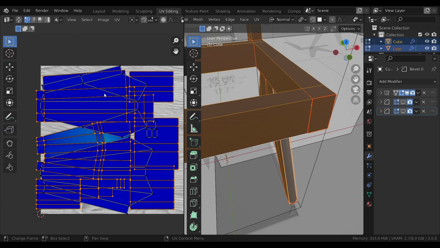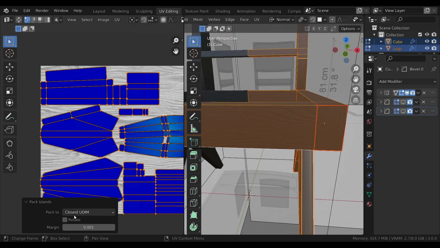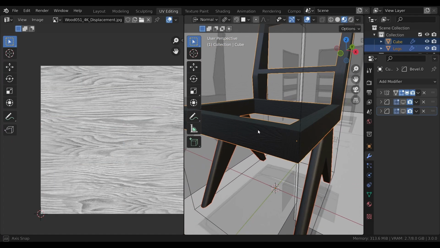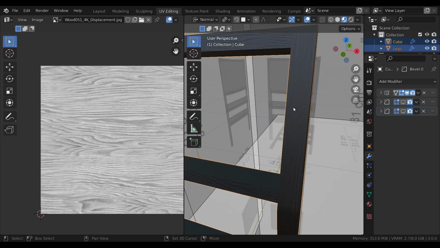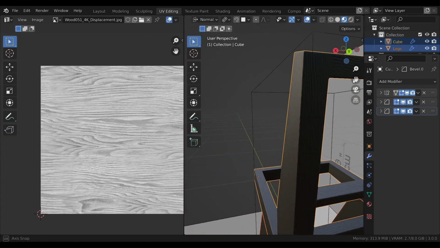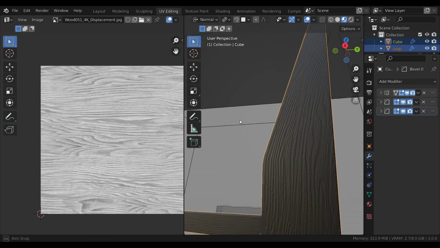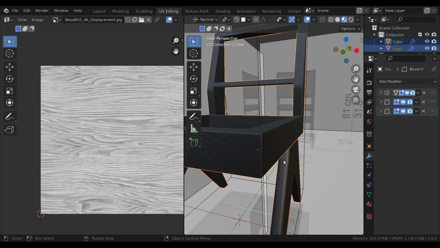Select all here in the UV editing and pack your islands, and make sure that rotation is disabled. So like this, I have clean and great UVs for my object. Like this, I will enable the bevel, and like this, you don't have any problem with the shading and I don't have any problem with the UVs.